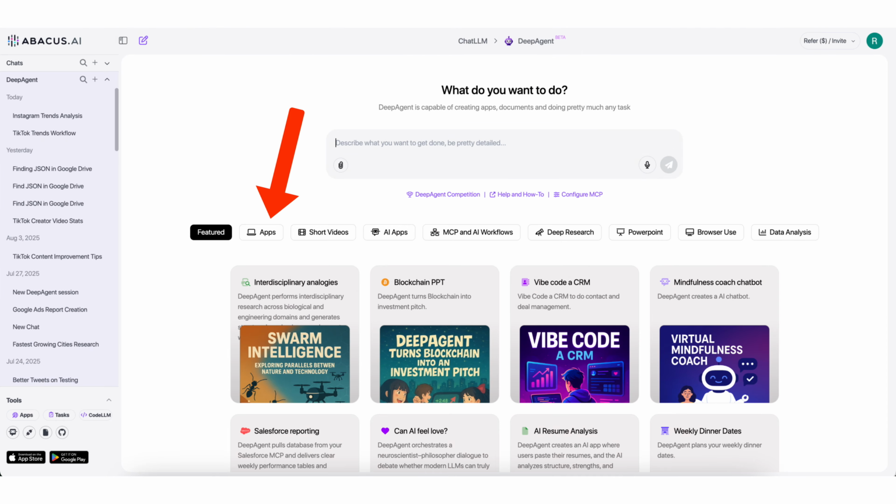Like I was sharing before, the value with this tool doesn't stop there because you can also use it to build websites, to build apps, and so much more.